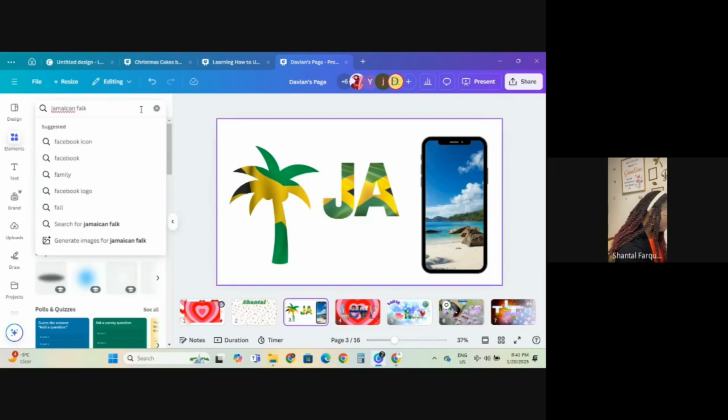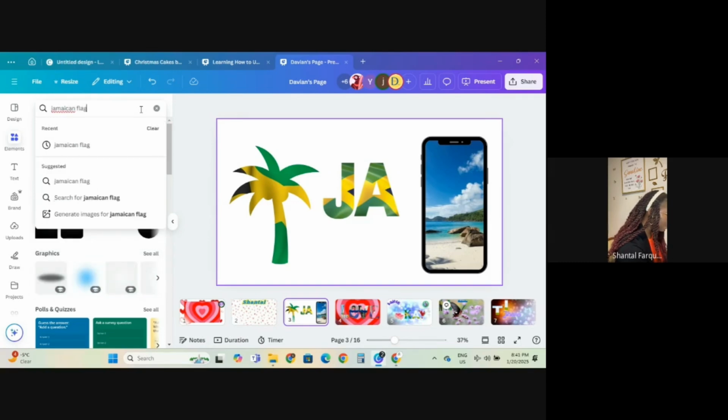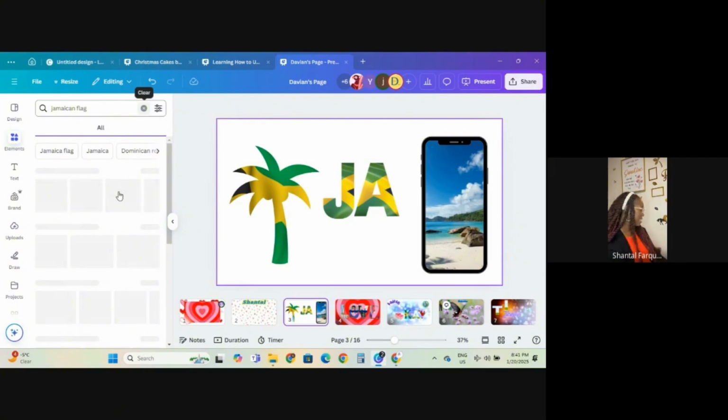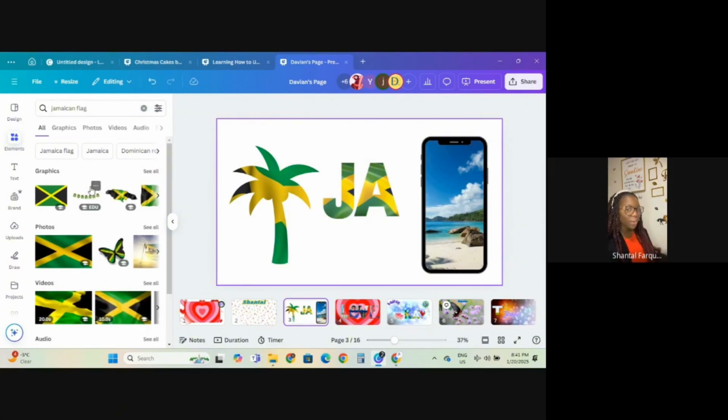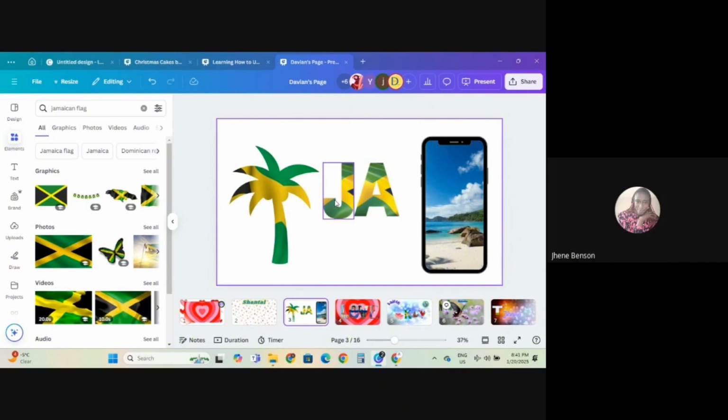and then a flag came up. I clicked on it, I held it, and I dragged it, like how you do all your other pictures. And I just put it over the letter until the letter is highlighted, like to say that the picture is going into the letter. Then I just let it go.